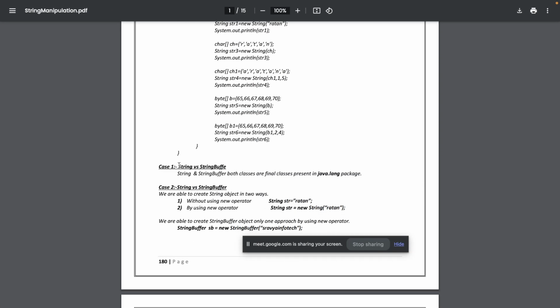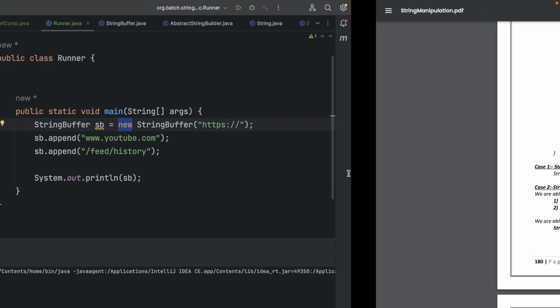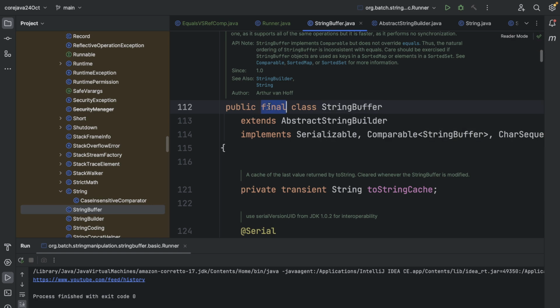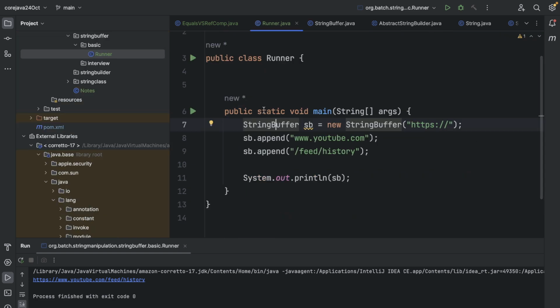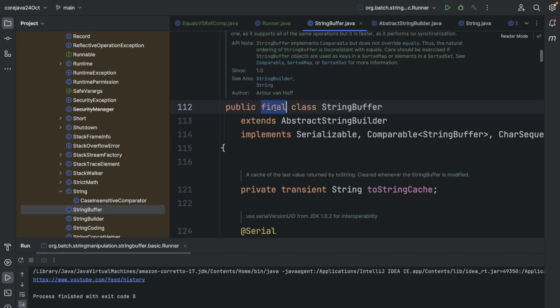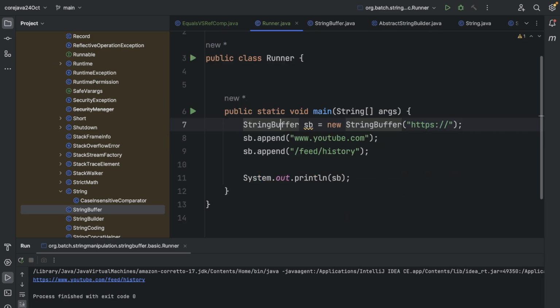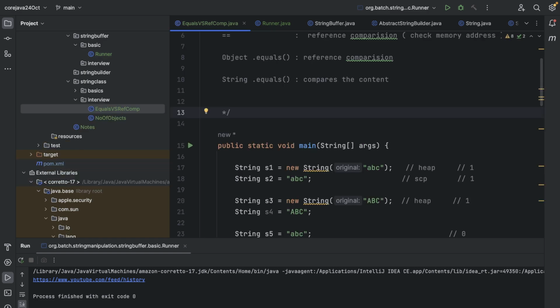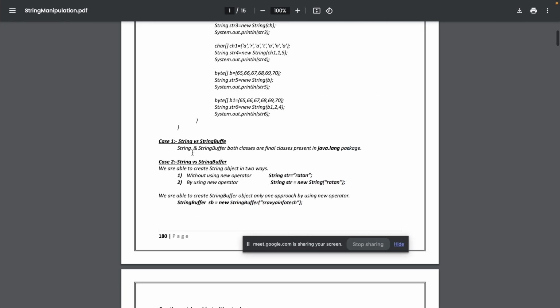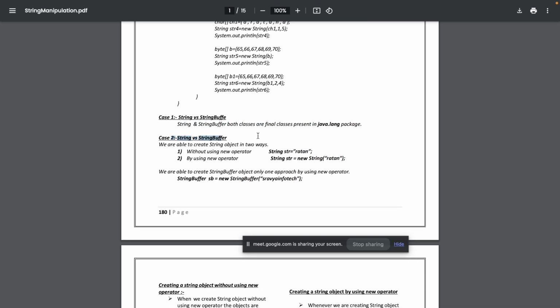So in the string versus string buffer session, we know that both are classes and both are final. String buffer is also final, so the class is final, which means I cannot inherit it. It's not that its data is final, because if data is final, then it becomes constant. So this is the similarity, not a difference.